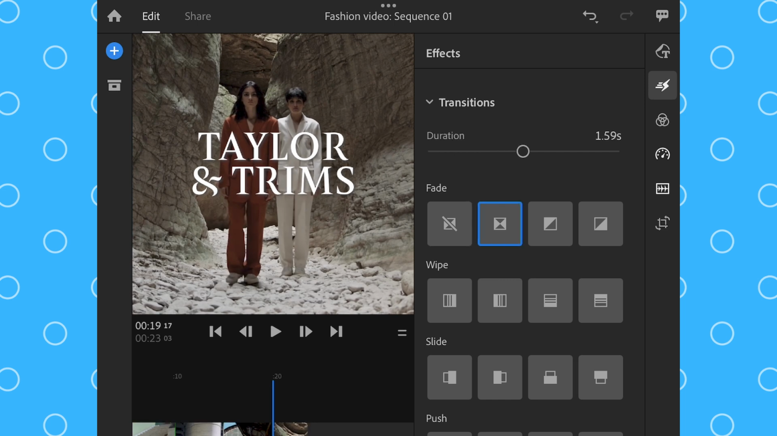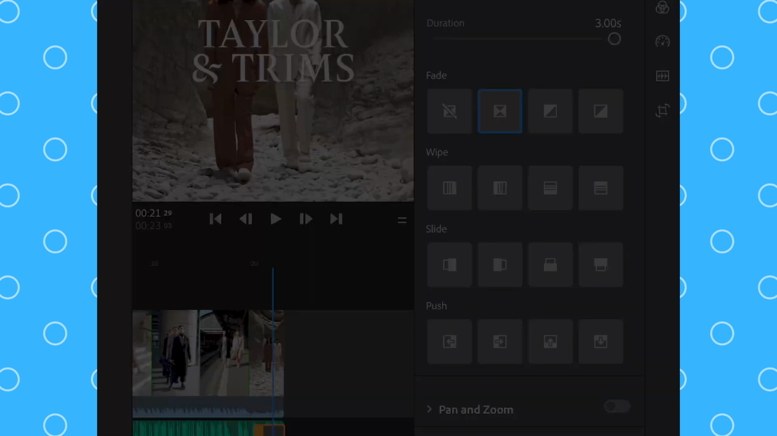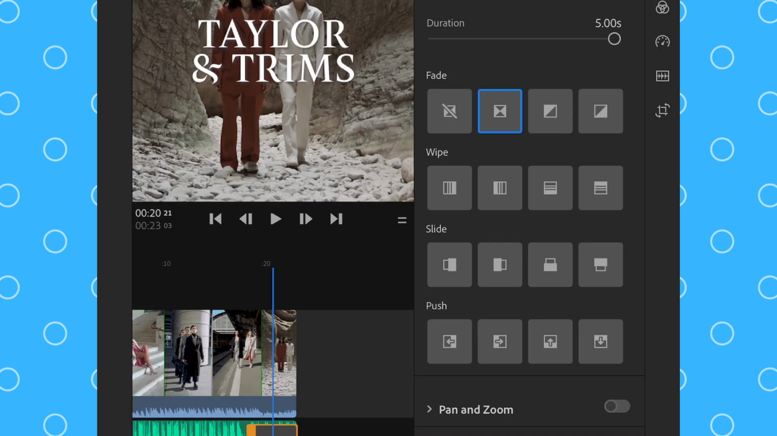So if you pull the toggle on duration to 3 seconds, it's still a bit too short for me, so I want to change this to 5 seconds. So you just click on the 3 seconds and then you can change it to whatever you want and click the tick.